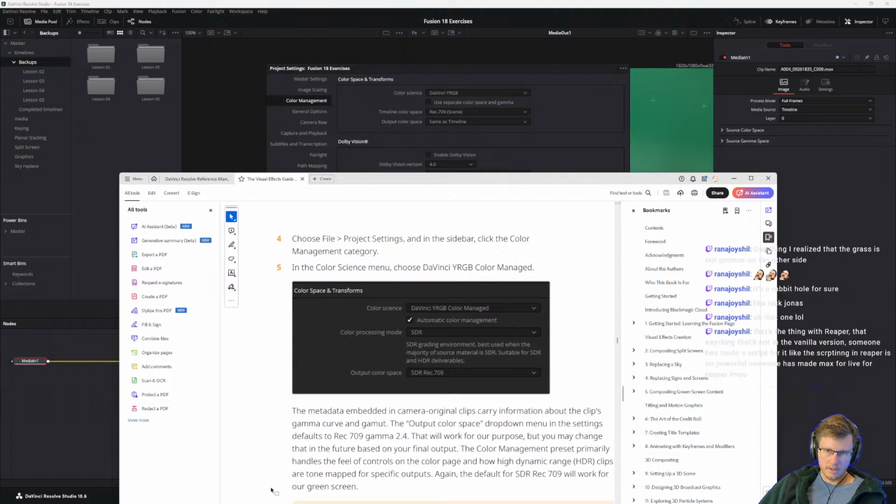Okay. You're saying that's the thing with Reaper, that anything that's not in the vanilla version, someone has made a script for it. Like the scripting in Reaper is so powerful. Someone has Max for Live for Reaper. Wow.